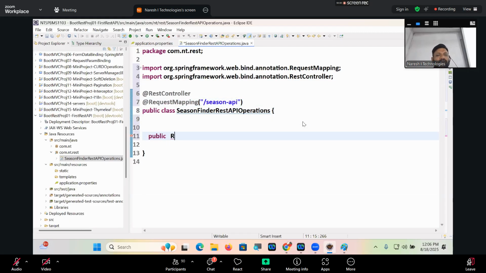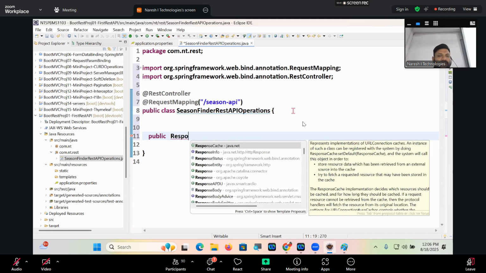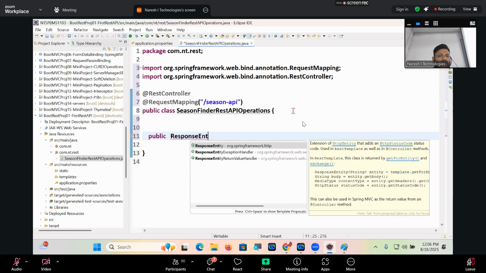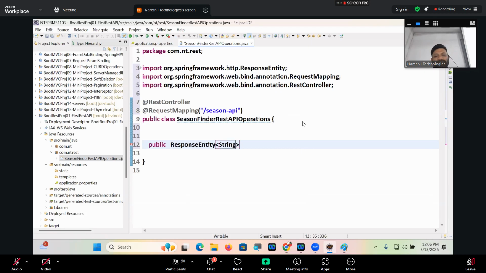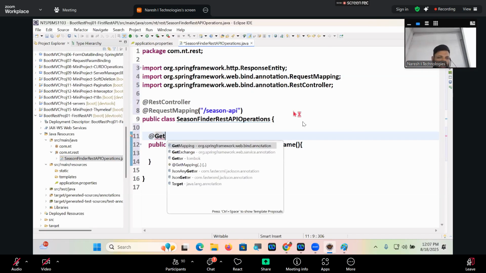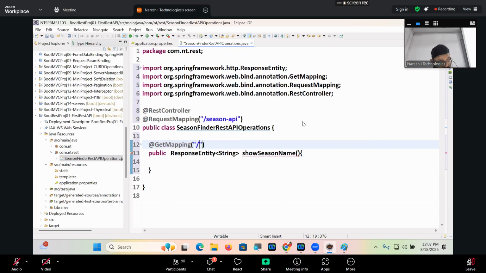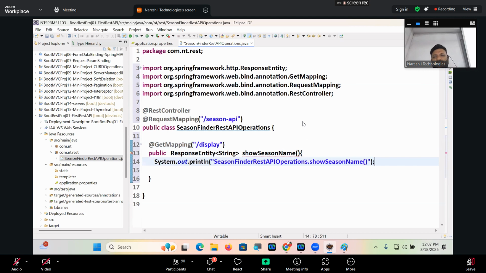Public ResponseEntity<String>. Show season name. Right now, simple one, guys. Okay. Next. @GetMapping slash. Something display. If you don't like something, you can go for other thing. Display. No. Sys trace. Done.